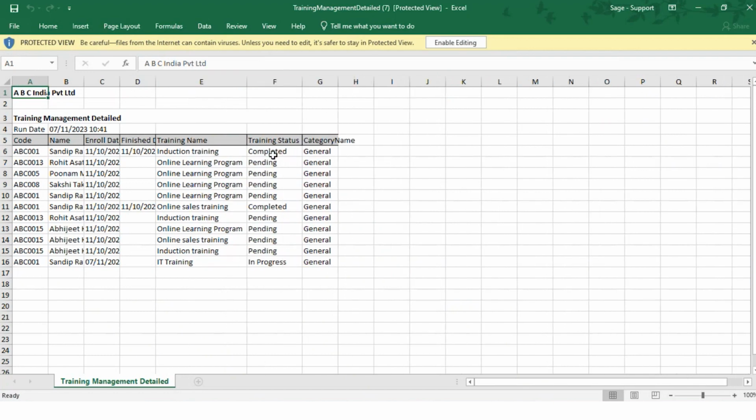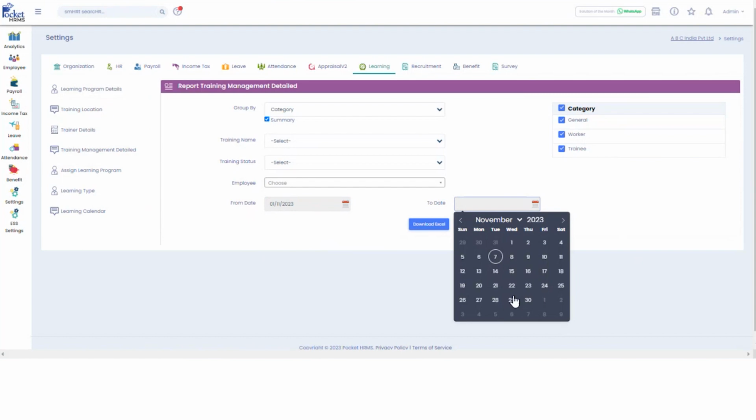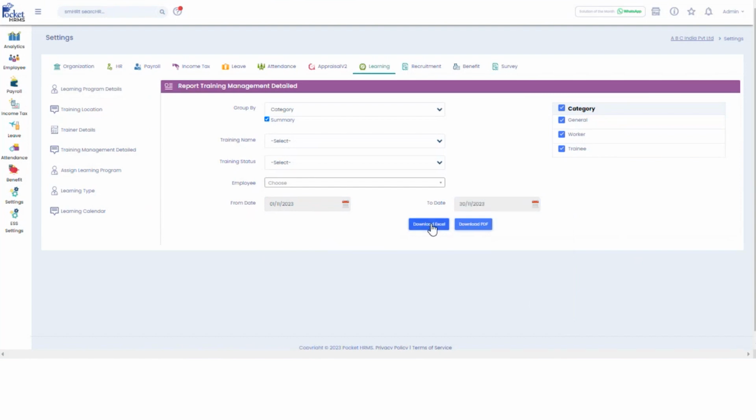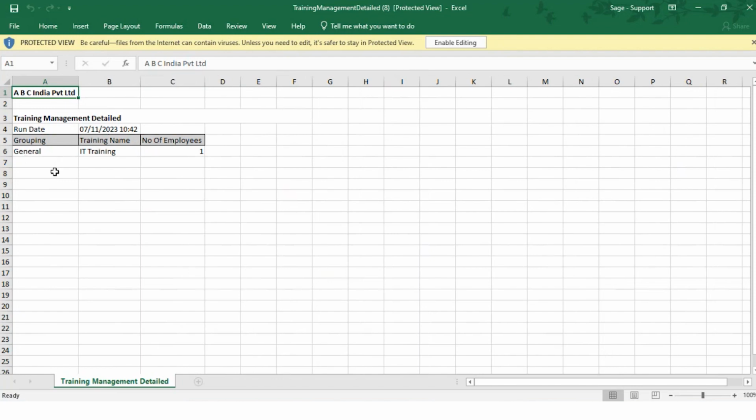This is the sample report we have generated right now. Additionally, if you click on the Summary checkbox and put the date range, you can get a summarized report, as visible here.